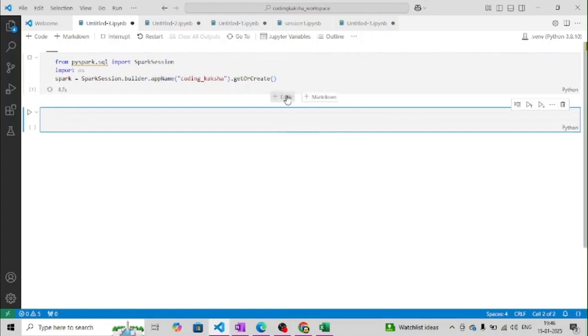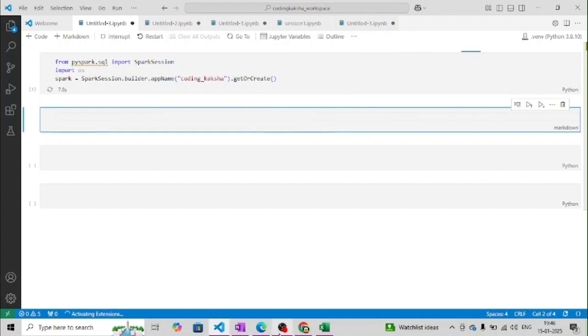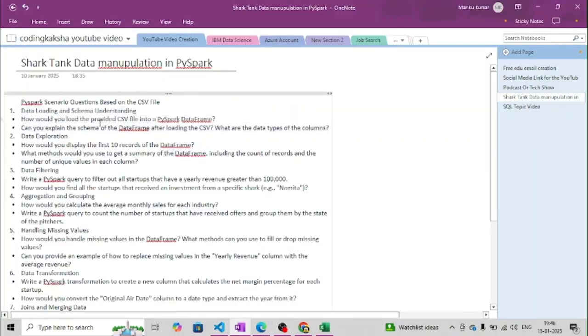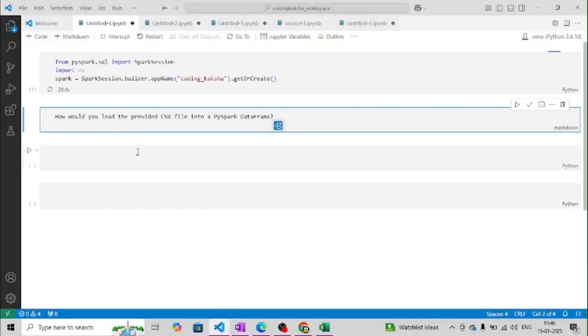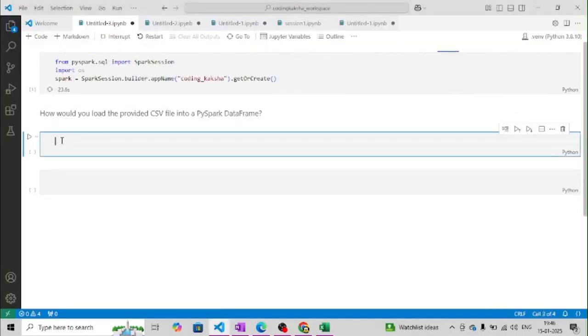So our first question, if you look at this, I'll just keep it as markdown. The first question: how will you load the CSV file? So for that, let's highlight this and select this. Now, to answer this question, we will create a DataFrame, df Shark Tank. We have to read this data frame or the file. So I'll give spark dot read dot option, and I'll give header true, so that our header will be displayed.